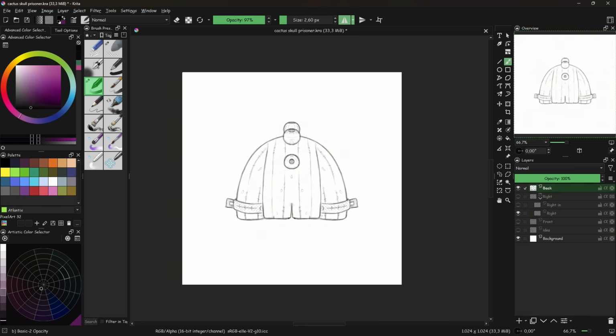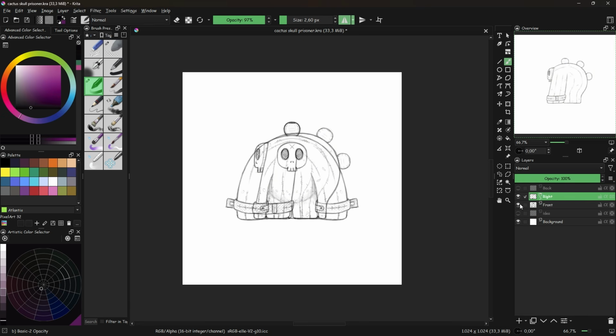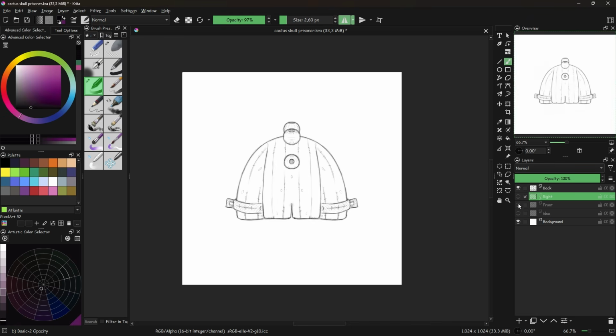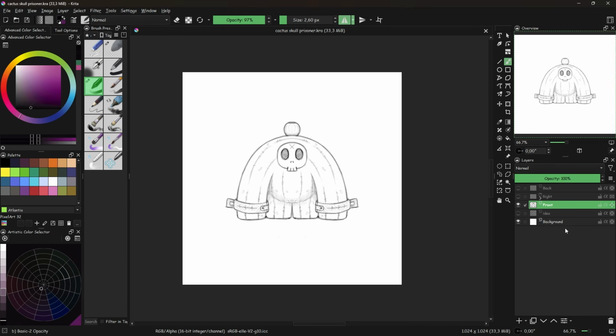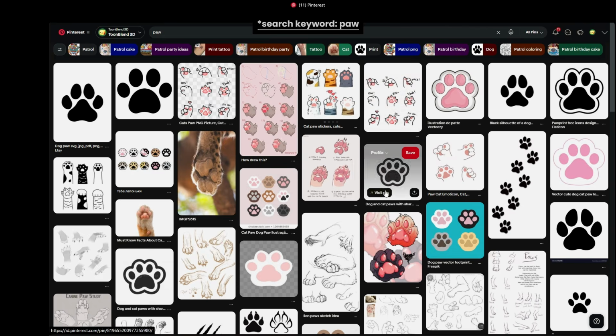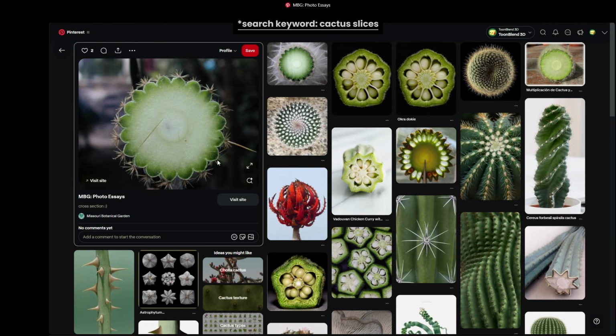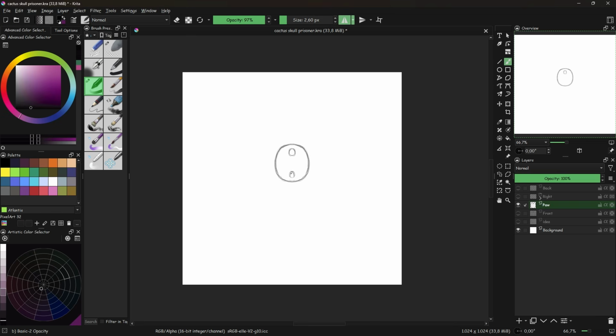Next, you can add paw details on the bottom of the hands and feet. This part is optional since the bottom of the character isn't usually very visible. Just adjust it based on your needs. Create a new layer for the paw, then look for references like cat paws or even the inside texture of a cactus.